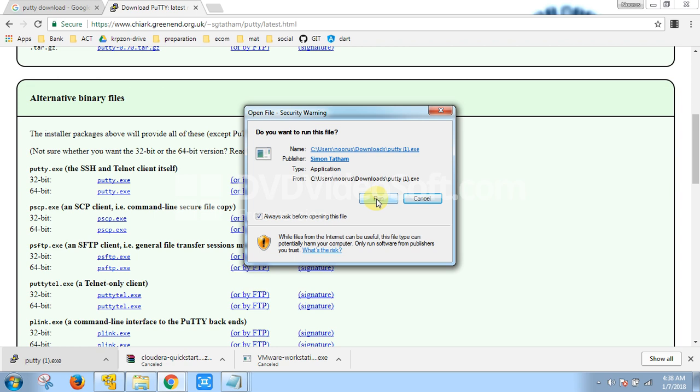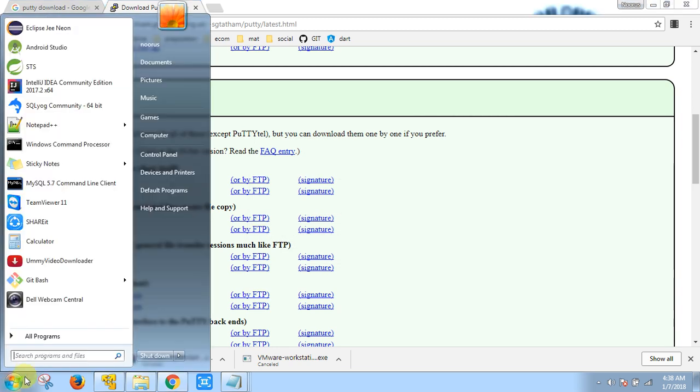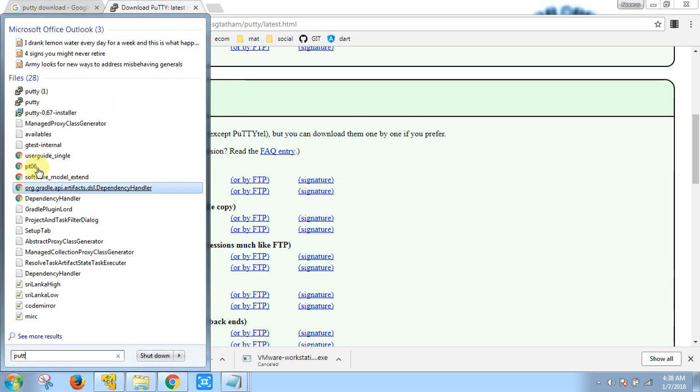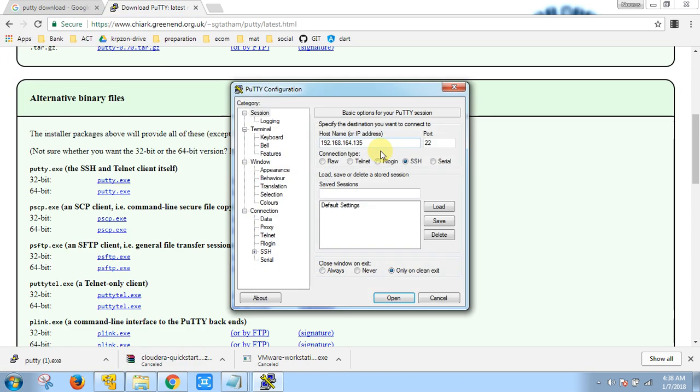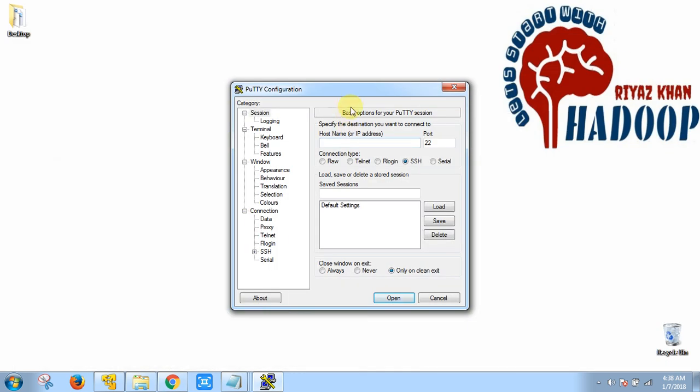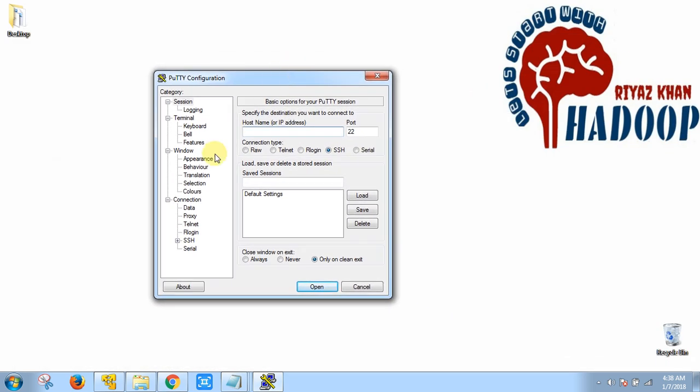I'm not going to run this because I've already downloaded Putty. So I will come to my start button and search here Putty. This is my Putty. Okay, so when you open after running this Putty, you will see an appearance like this. This is your Putty homepage. Okay, you can see buttons like load, save, delete, and here host name. So this is the very important part.